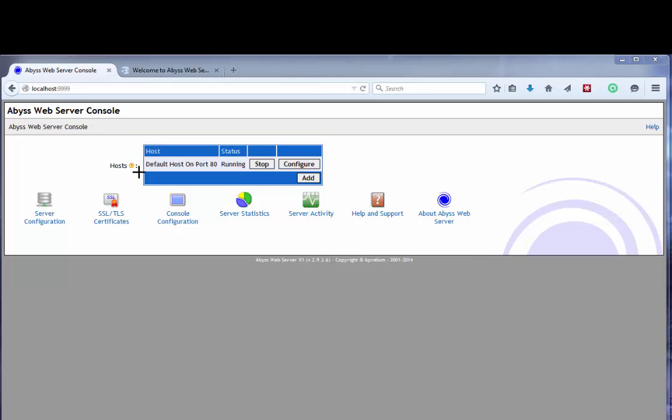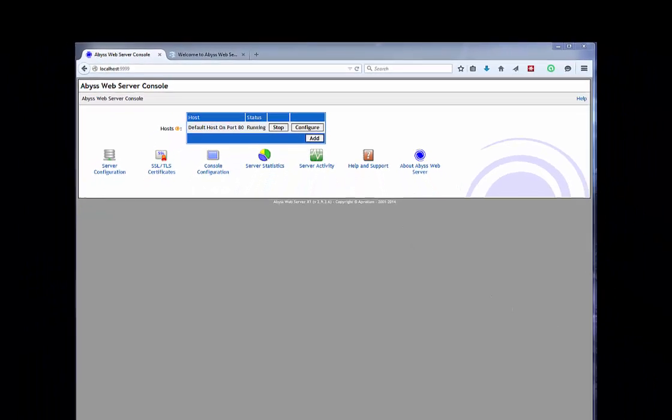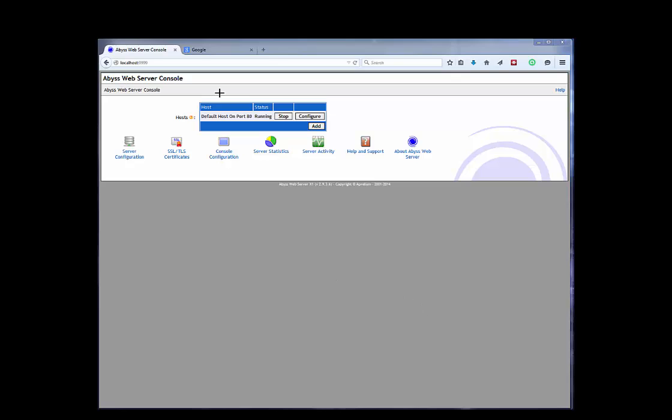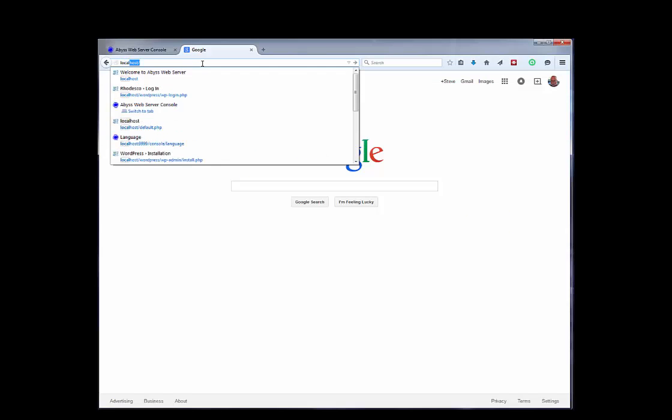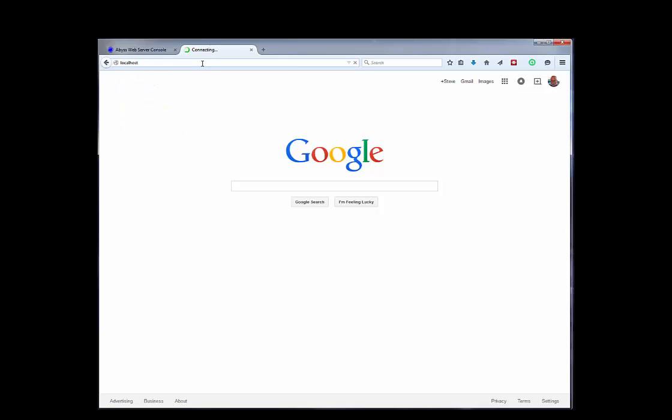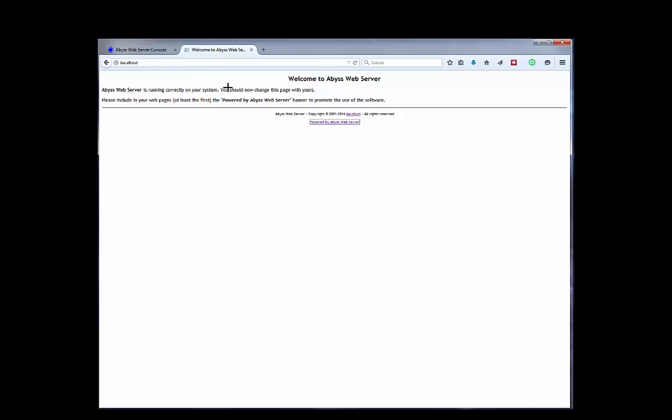Once it's restarted, it will show you that you're up and running on port 80 and back to the main screen, stop and configure. So now that we have pointed it to a new page, we can test to see if our page is up and running. We'll go to a blank tab. In this case I have one open already, and type in localhost. And boom, oh, what happened? Well, we're back to the test web page that comes with Abyss Web Server.